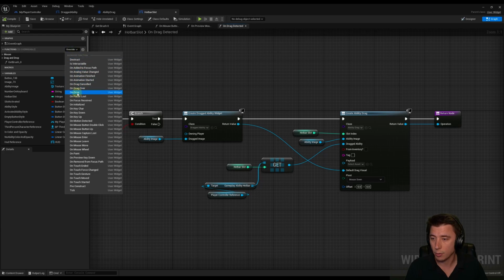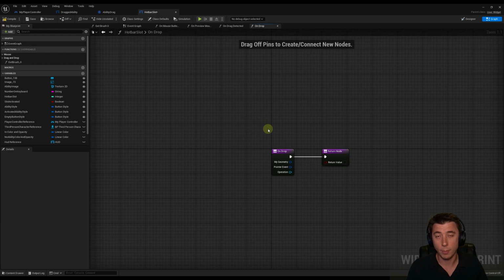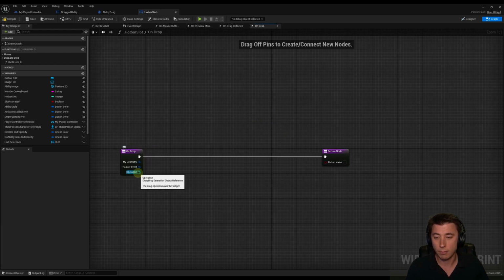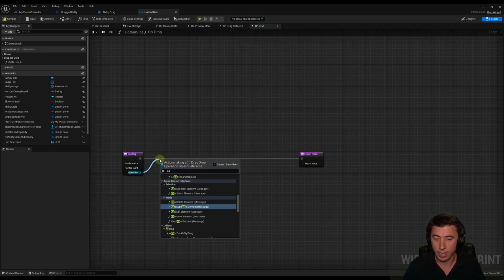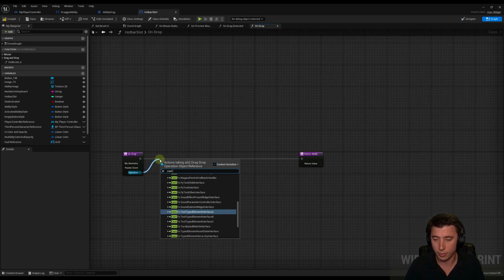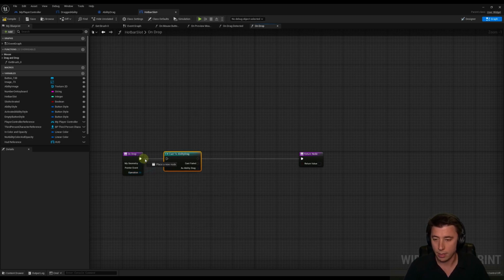So override is going to be on drop. So this is what's going to execute when an ability actually gets dropped into the hotbar slot. So I'm going to make some space. And from the operation here, we're going to cast to the ability drag operation that we just set up. And that's going to allow us to get all of our variables. So cast to ability drag. And then connect this up here.